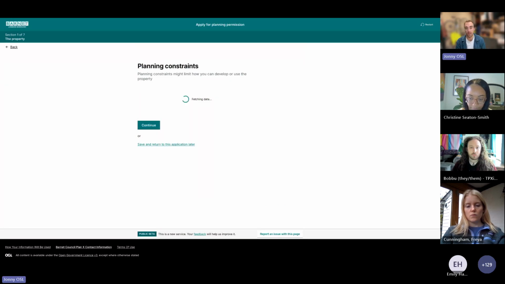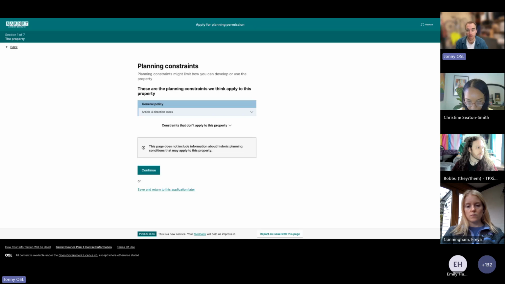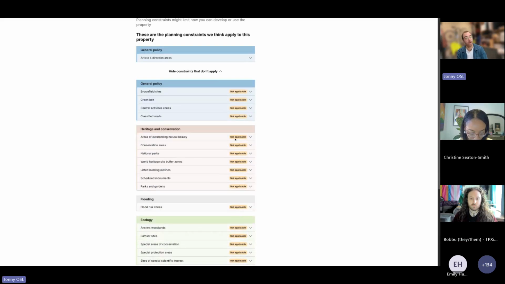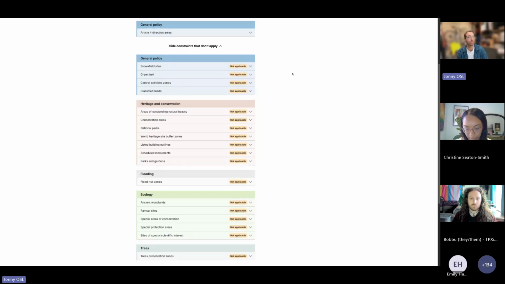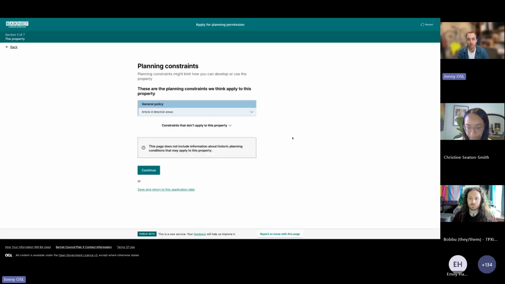So also using this location data, the service is now looking up any planning constraints that may apply to the site. So it's basically checking just over 15 open data sets, which are hosted on the planning.data platform. And it's seeing which apply. So it's picked up here an Article 4 direction area, but the constraints it's looking up include various heritage and conservation designations, ecology designations, flood risk zones, and things like green belt and brownfield as well. So a good set of data sets it's looking at there.